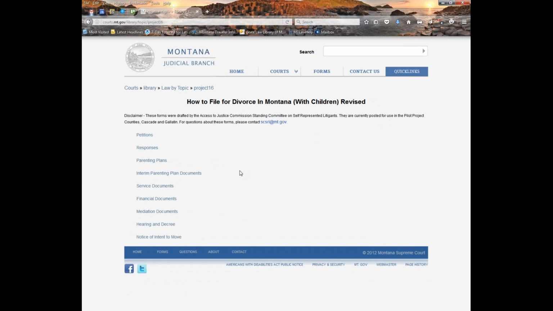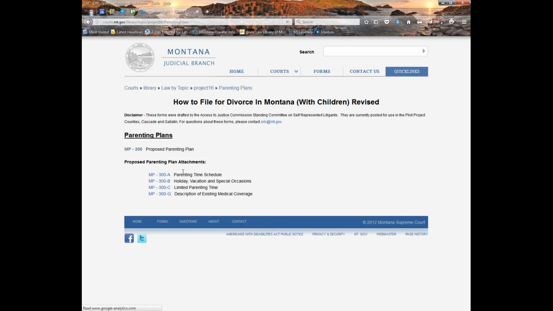How are they going to be posted when they become the official versions of the forms? They'll be posted like this in the same format, except not as a pilot project. So we're going to take a look at the parenting plan document, the parenting plan form real quick. We want to look at the proposed parenting plan.